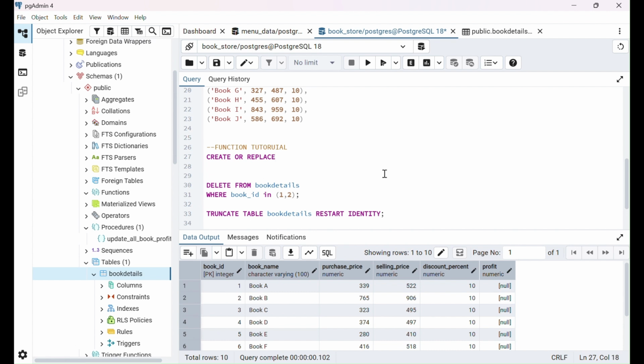Because in case in future you want to update the logic of your function, you don't need to go and delete the existing function and then create a new one. The create or replace will automatically replace the existing one. You don't need to manually delete. So that's why create or replace is used. After that, we are doing it for the function, right?